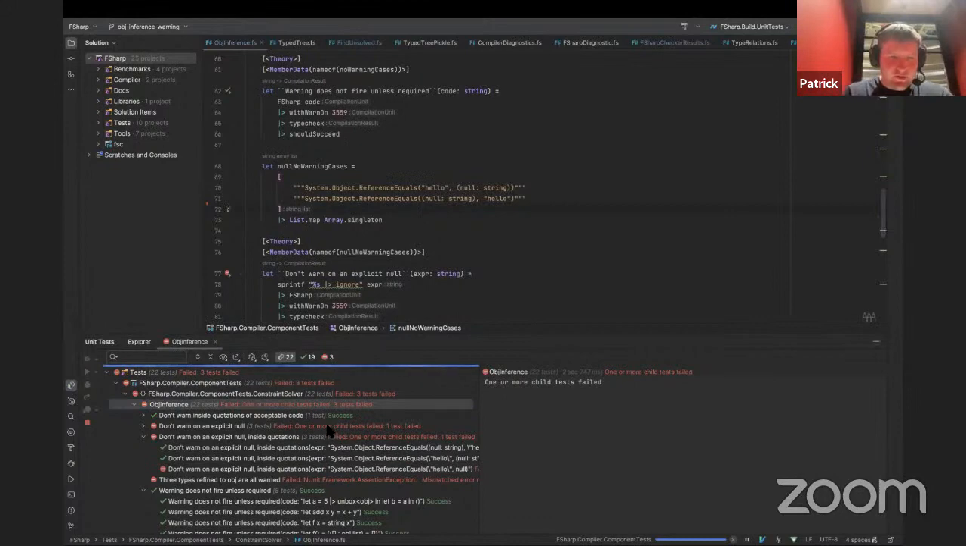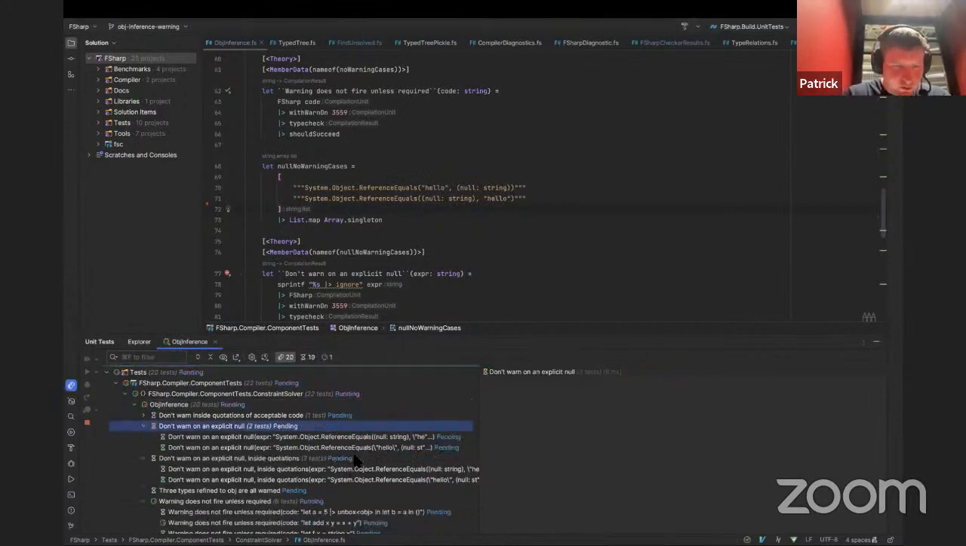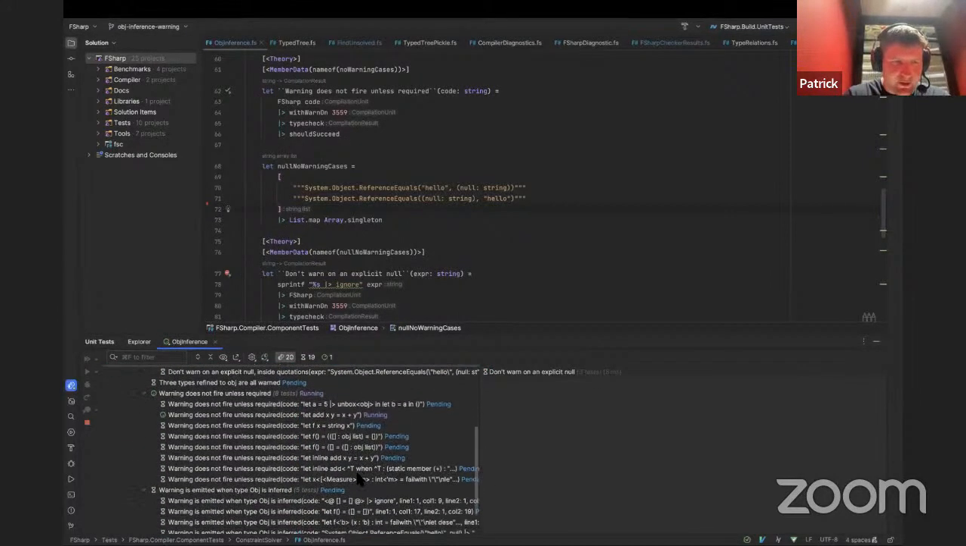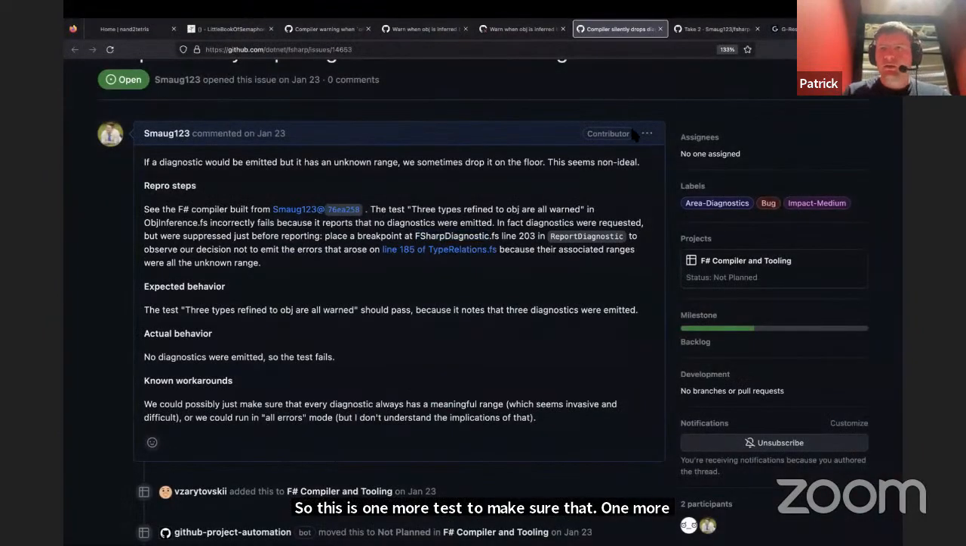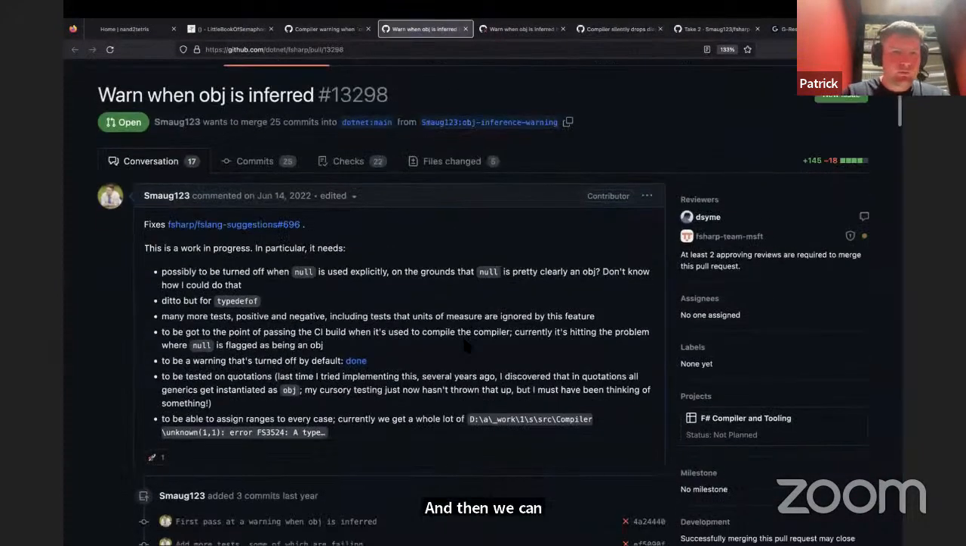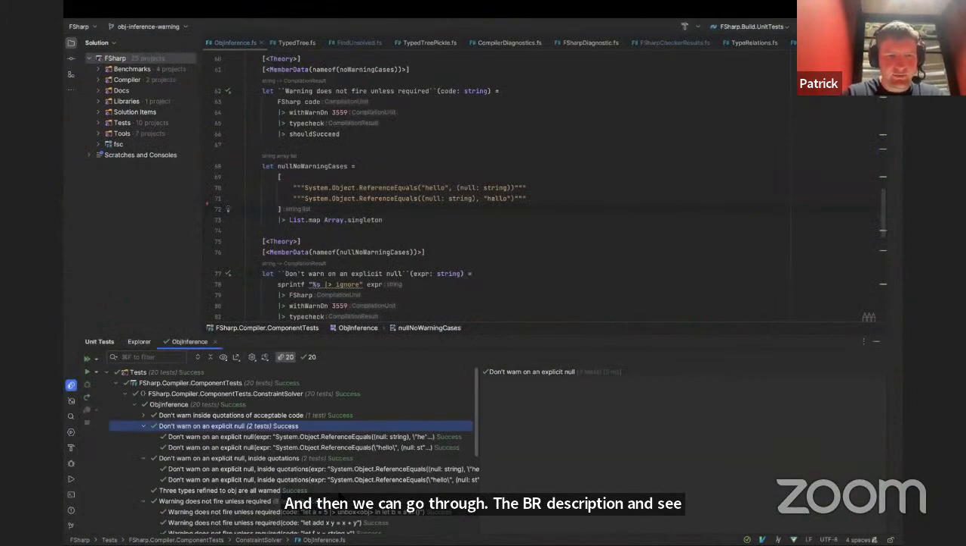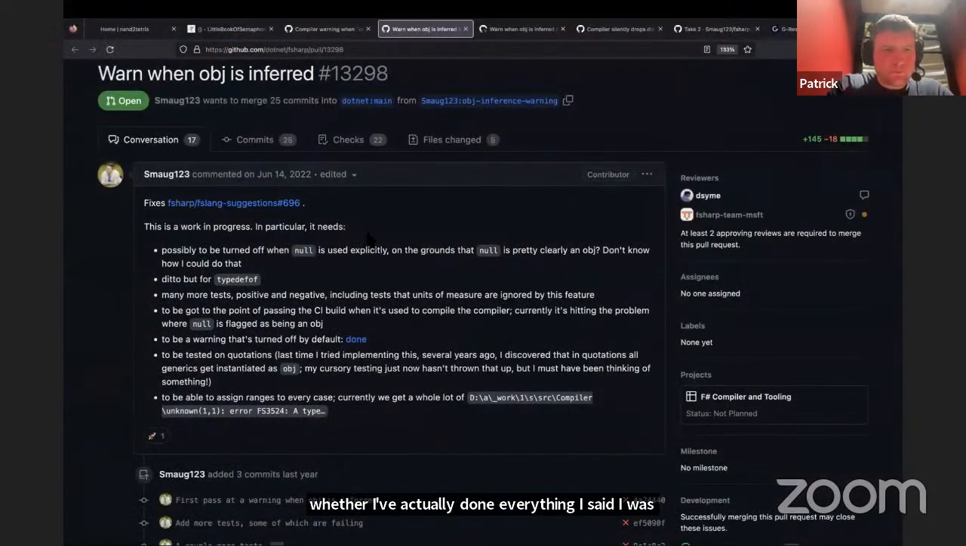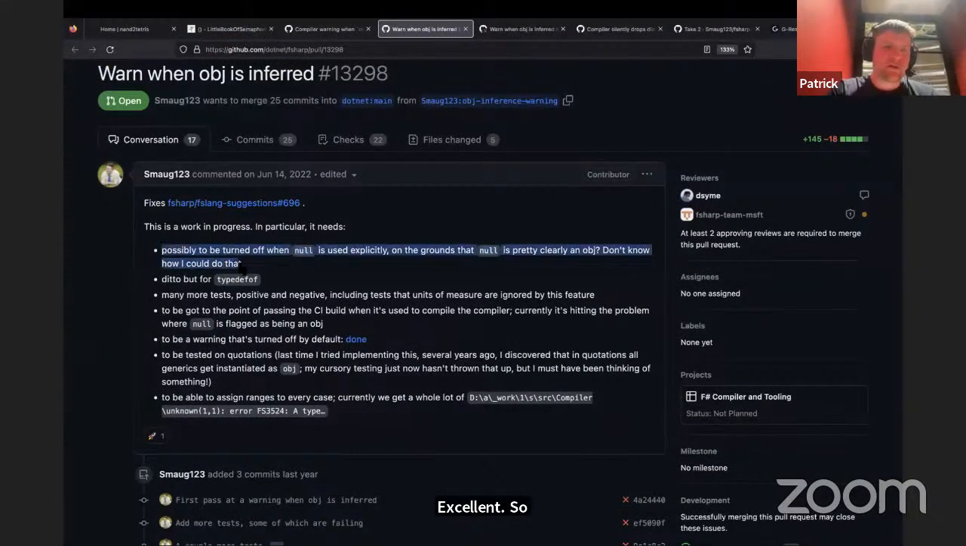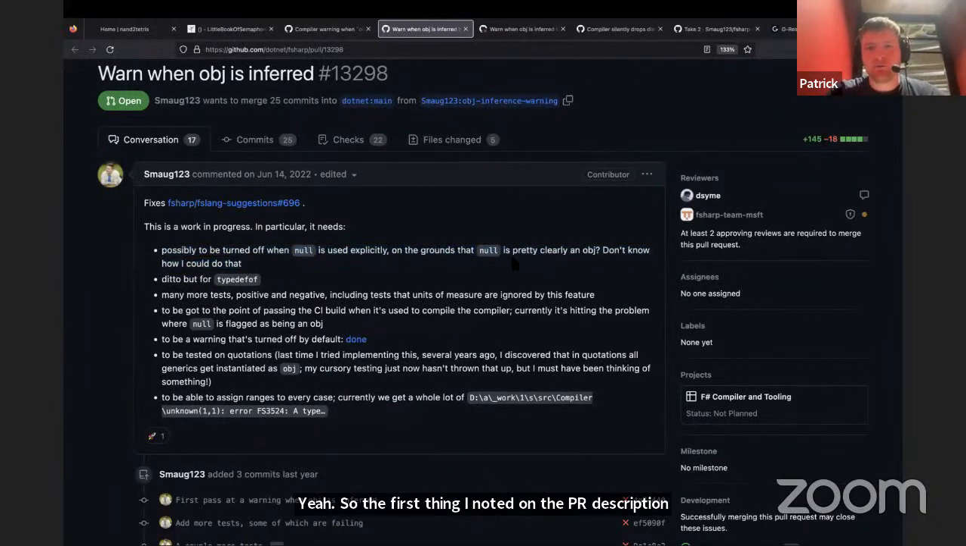So this is one more check to make sure that all the tests are passing, and then we can go through the PR description and see whether I've actually done everything I said I was doing. Excellent. So the first thing I noted on the PR description was precisely that I don't know how I could disable this warning in the case of the explicit literal null. Perfectly happy to just not do that.